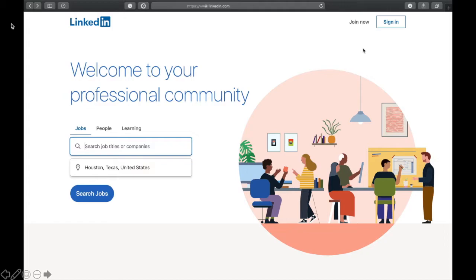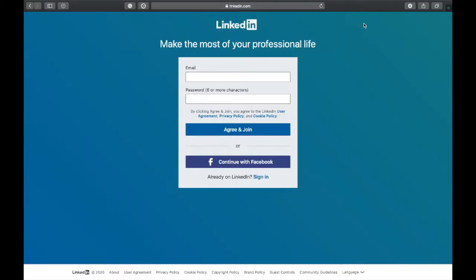To join LinkedIn, create your profile by navigating to the LinkedIn sign-up page. There, enter your email and password. Next, enter your first and last name and confirm your phone number and click Submit.